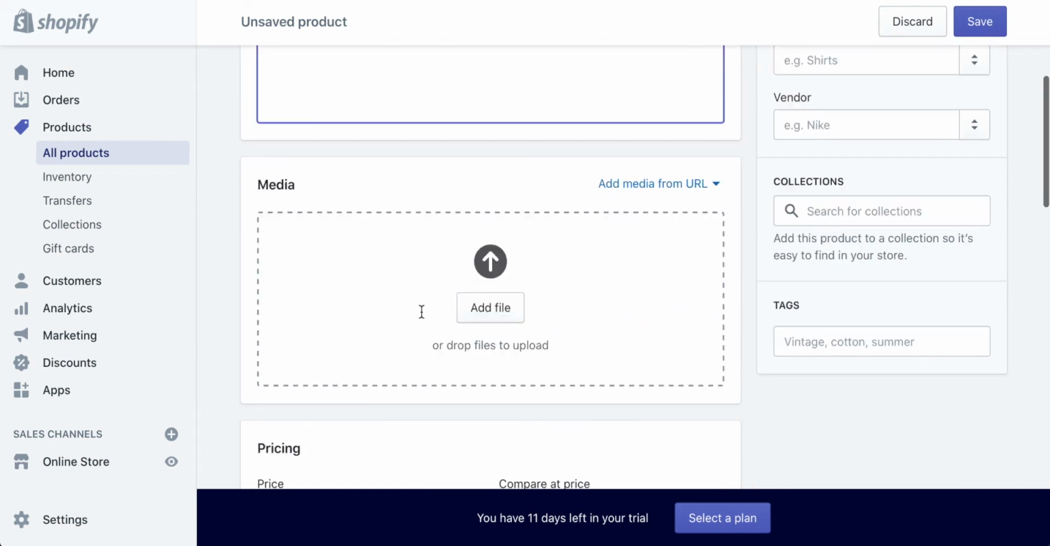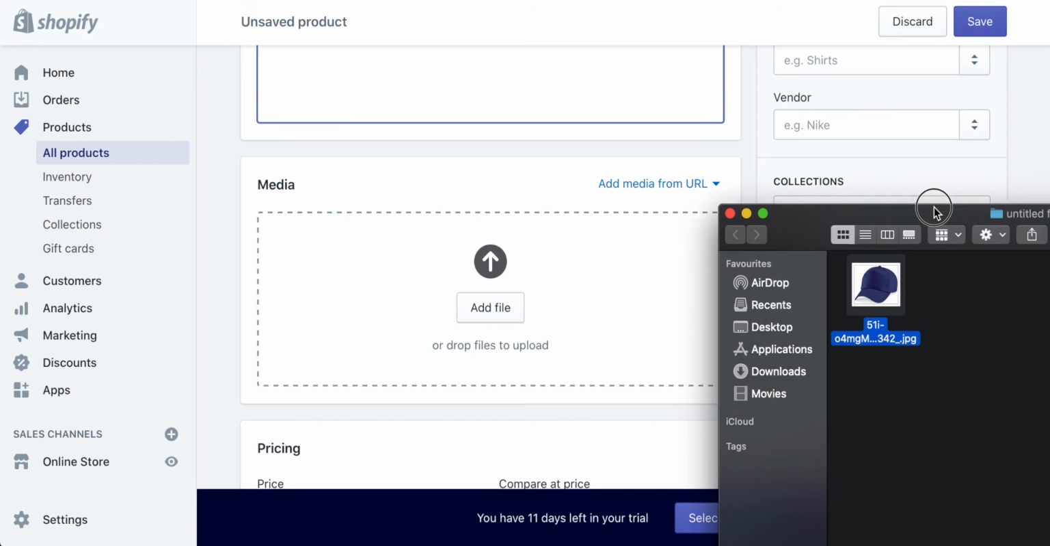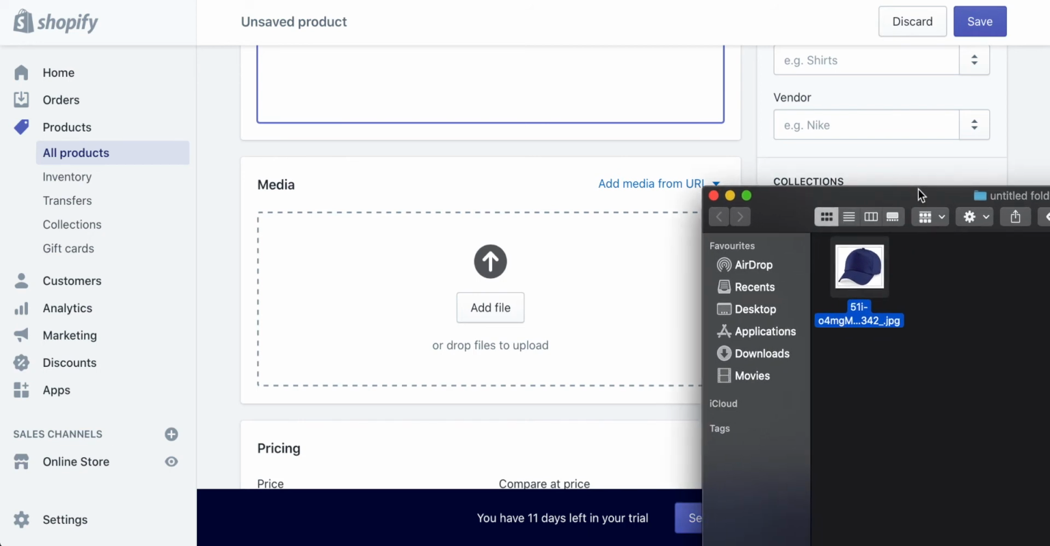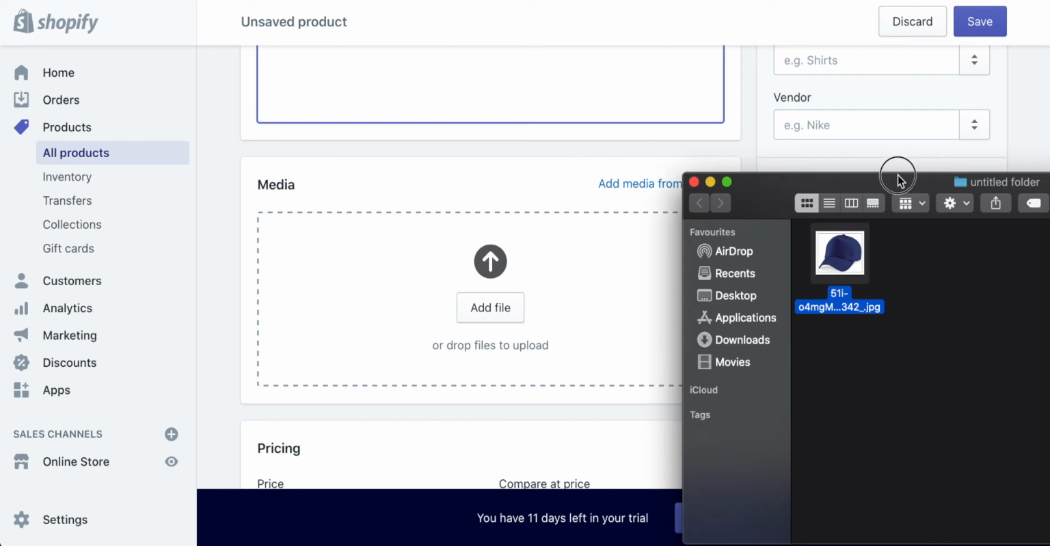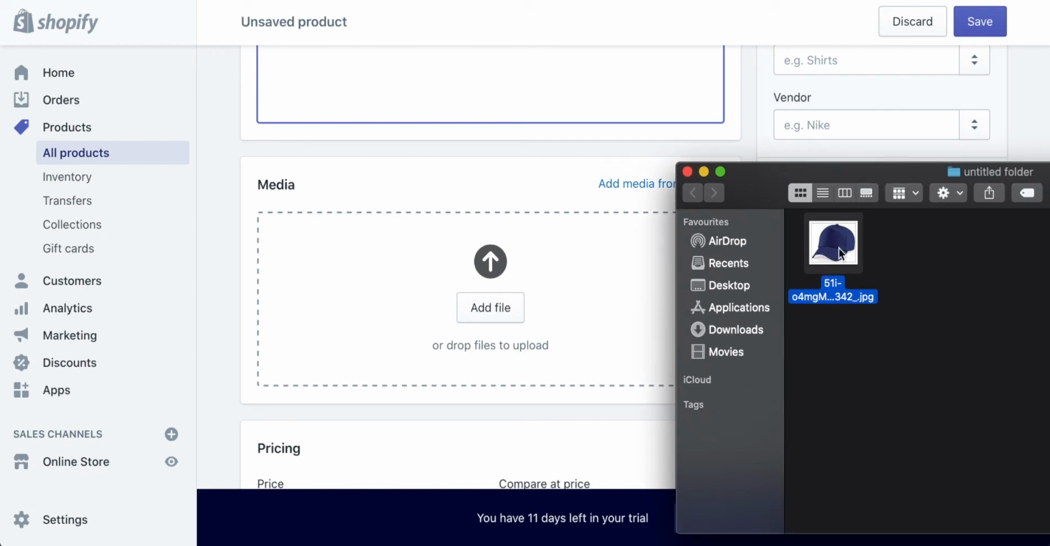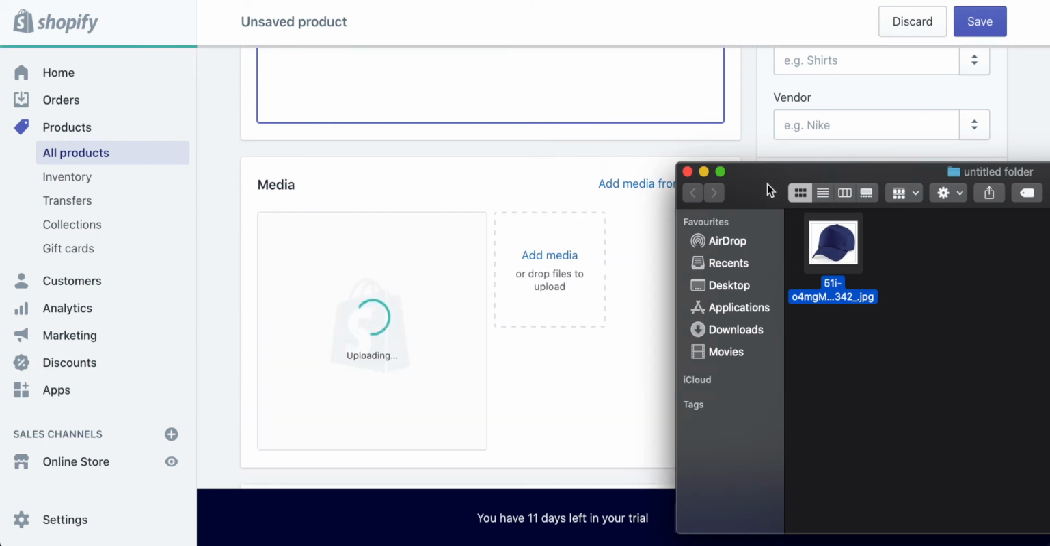Then as we come down here, this is other media that you need to actually upload. This won't be in your product description. This will be the images that basically people see on your website. So it's the main product image that is displayed. People can see it in lists and in your store and also just above the buy button. Find an image and then drag and drop right in and it's going to upload for you.